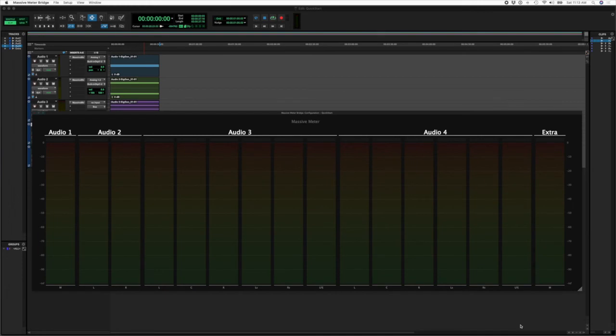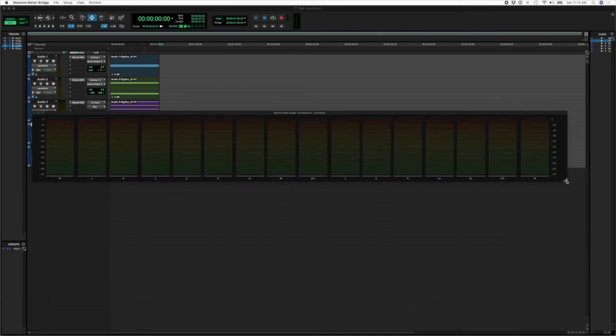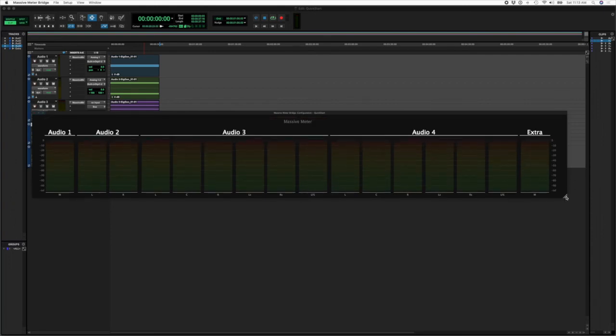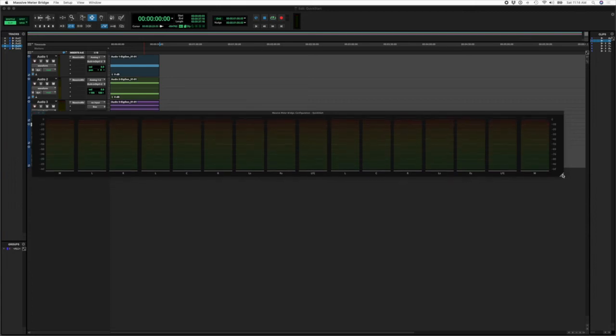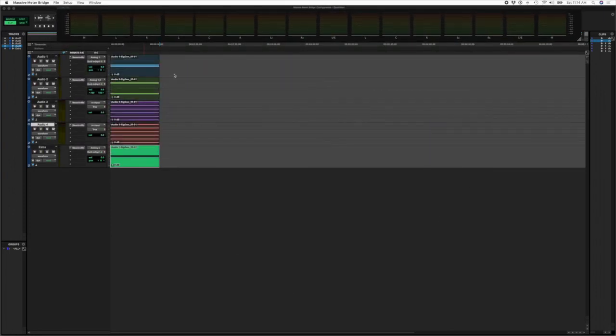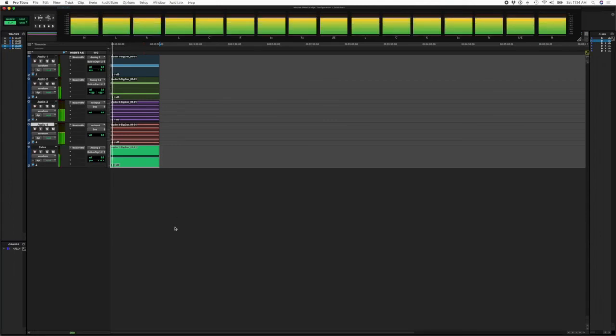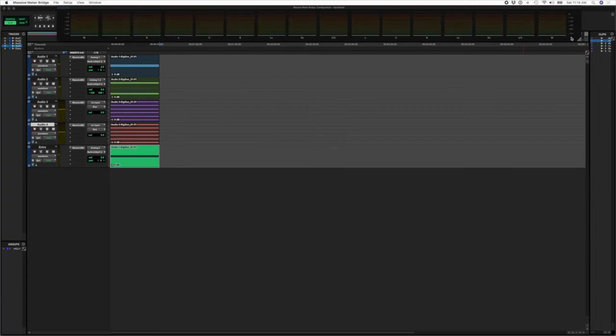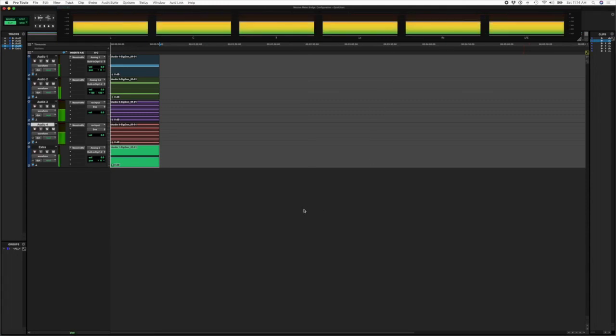So working in this mode is really nice because you can resize the Massive Meter Bridge, and as you do, one thing you'll note is when you get down to about this size, the Massive Meter name and the meter labels hide, so we can shrink and shrink and shrink this down really small. We can place it on top of the screen to act as a meter bridge for Pro Tools, and it just floats on top there. And all the same functionality, whether you're rescaling your meters or doing other things like zooming in, all that works just like this.